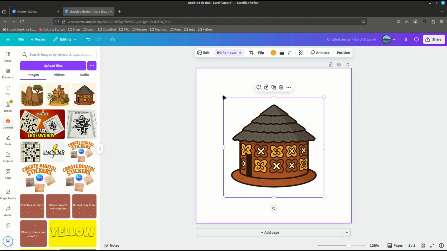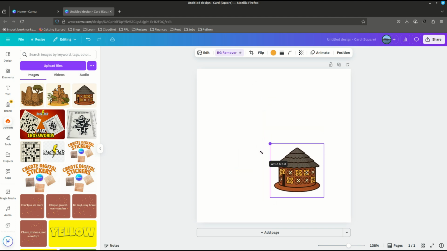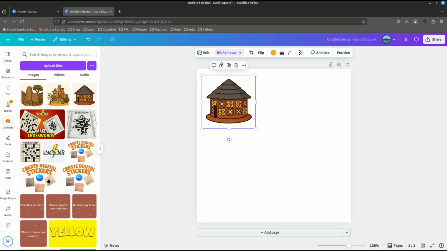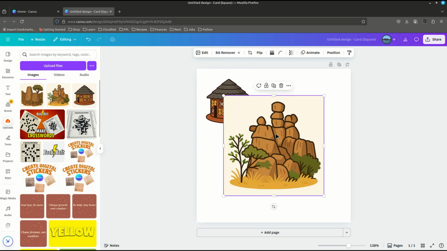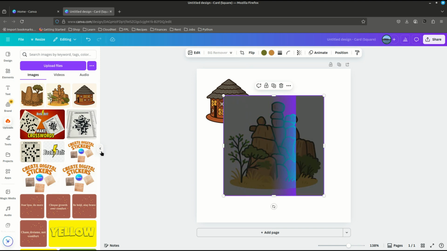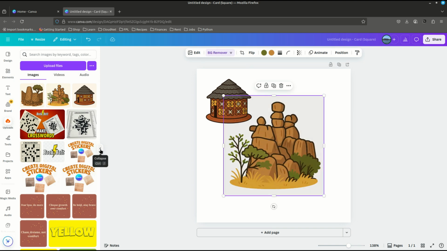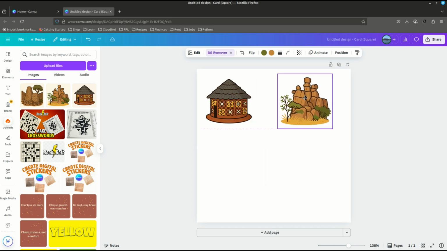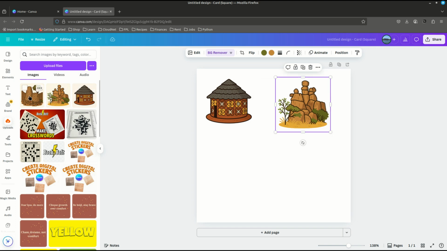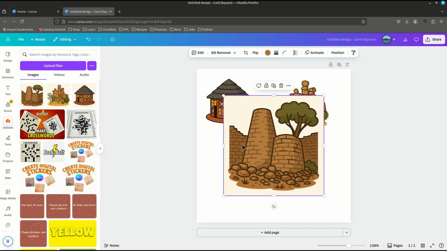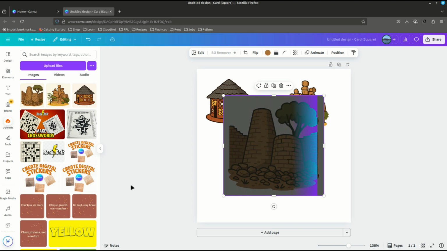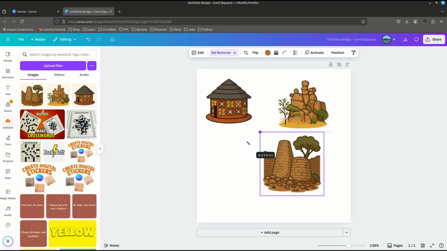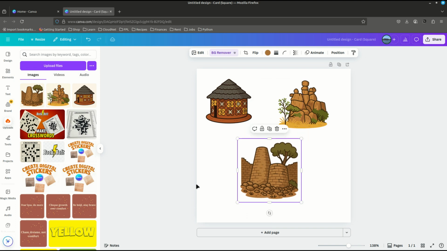Right, once that's done, I want to minimize that to a small size and then drag it there by the corner. Then I hit my next image, and again I remove the background. Once done, I again minimize the size and put it up there. Then I want to add my other image, and again remove the background. Then I'll minimize this. Okay, so that looks fine.